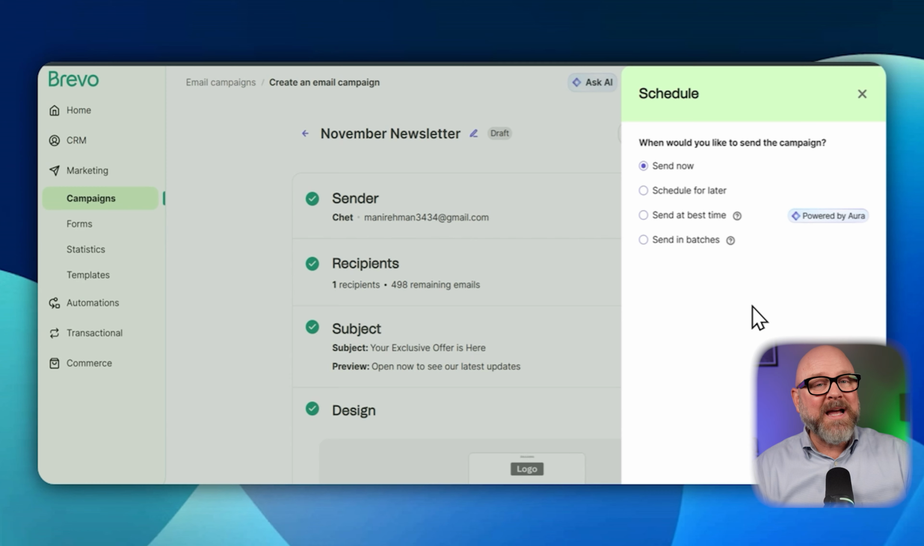You will see four scheduling options. They are send now, schedule for later, send at best time, and send in batches. The first option, send now, sends the email immediately after confirmation. The second option, schedule for later, lets you select a specific date and time to send your email.